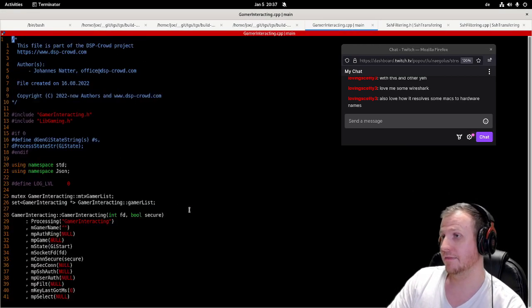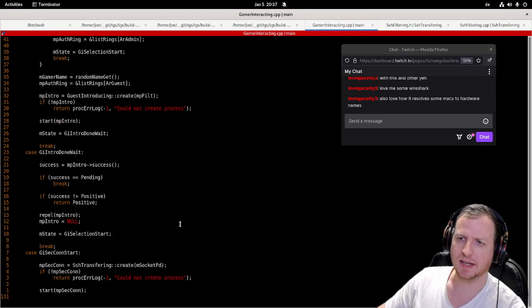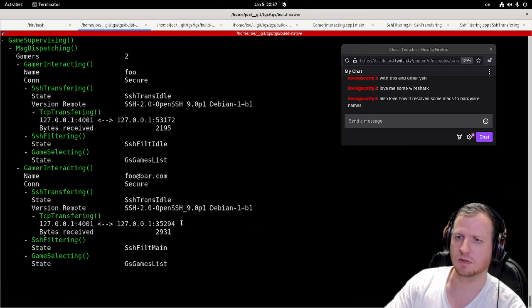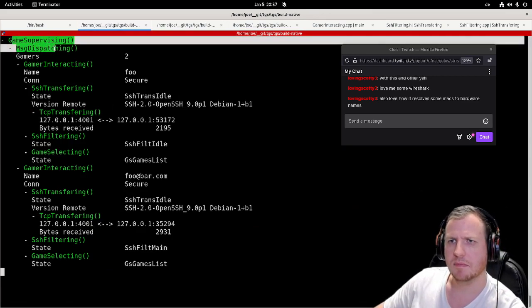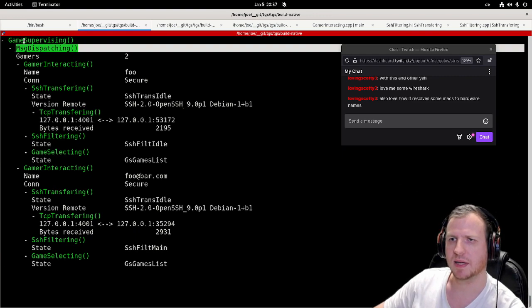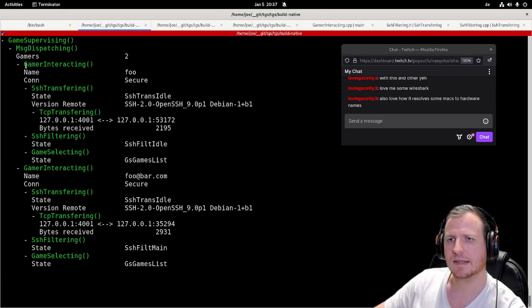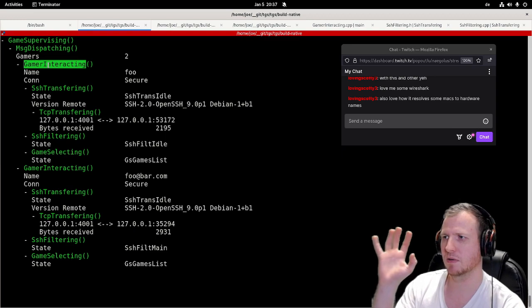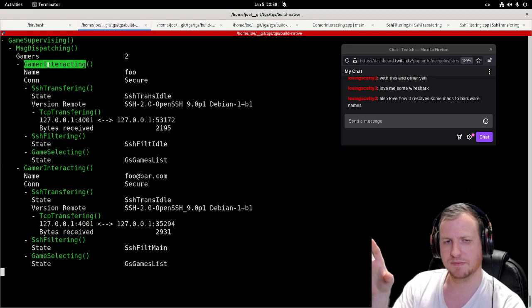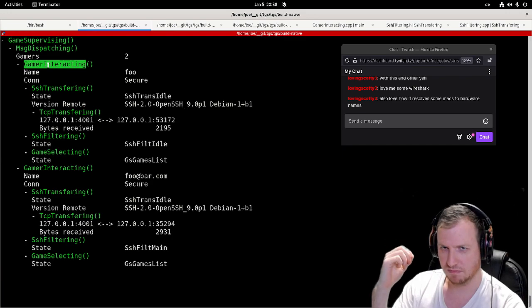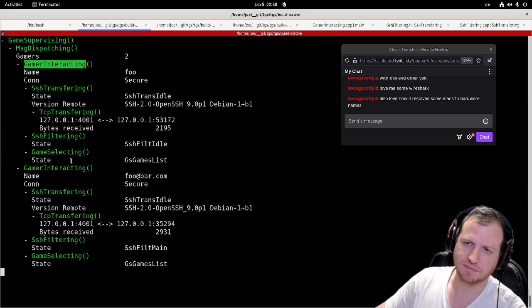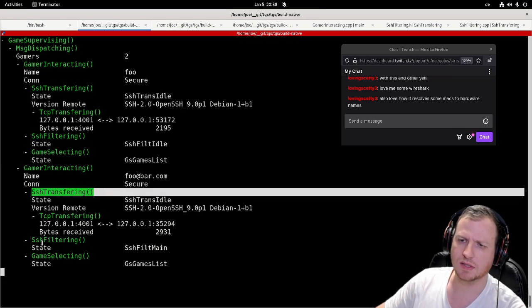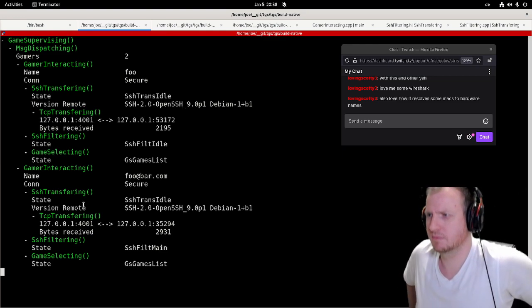And we also have, and that's the strange thing, in the parent process. So that's what I wanted to show you. This is our main application, the main process of our application, message dispatching. And if somebody connects, then we have a gamer interacting process, and this process communicates with a user, and it's using some other processes to handle the communication.